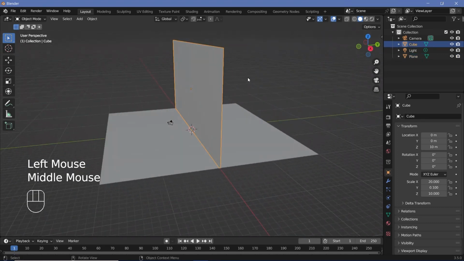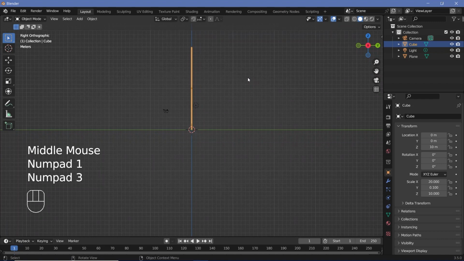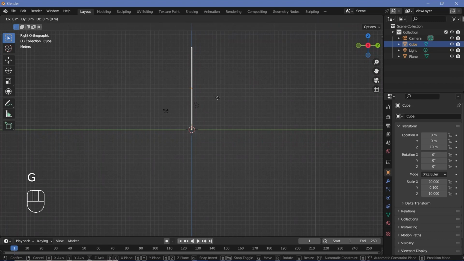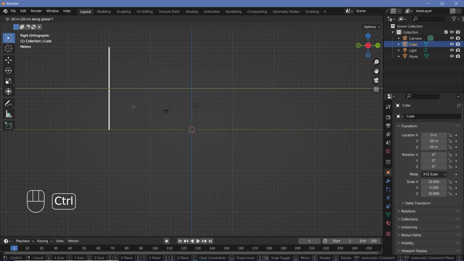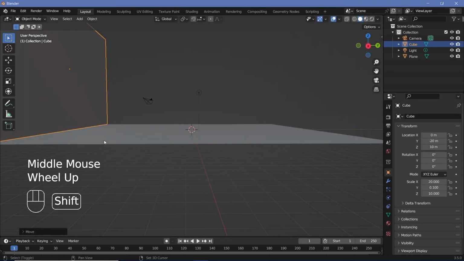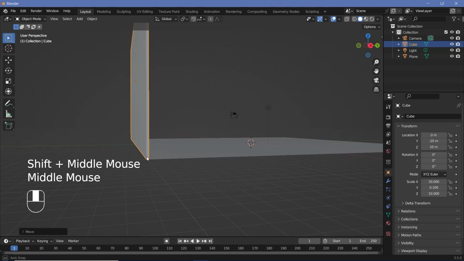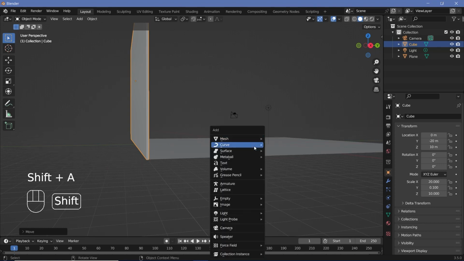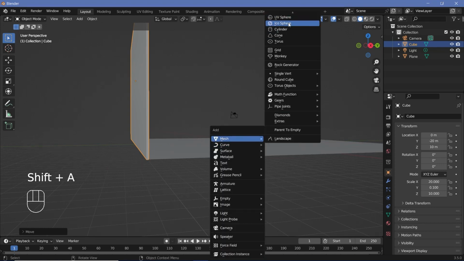Now we're going to take the default cube, press 1 or 3 to go into the right orthographic view, and then just grab it on the y-axis and move it back by 20 units so that it comes to the absolute edge of the plane. Once it's at the edge of the plane, we can go ahead and press Shift A and search for an icosphere and add that in.